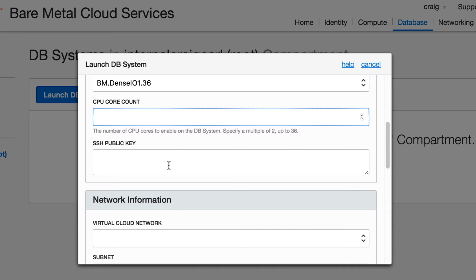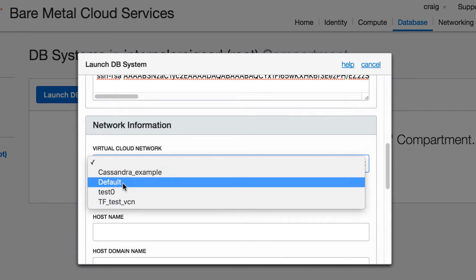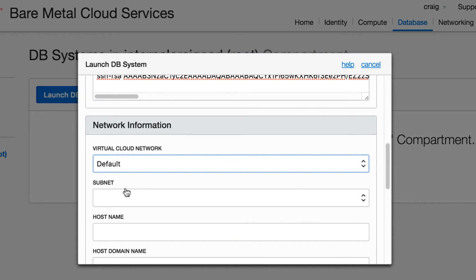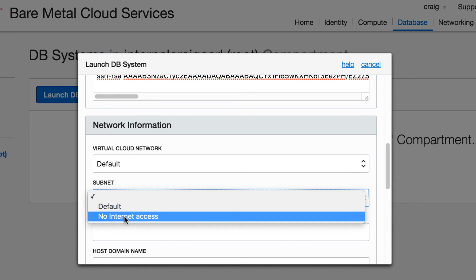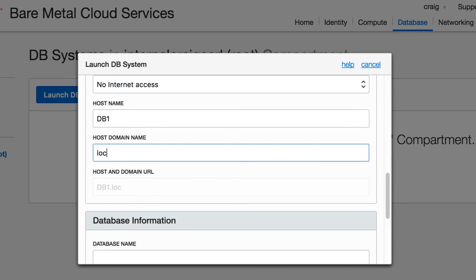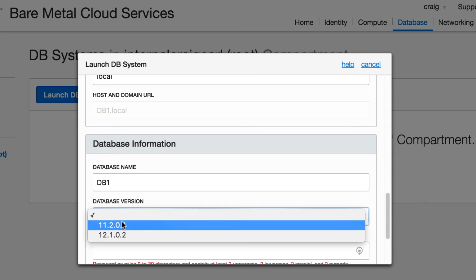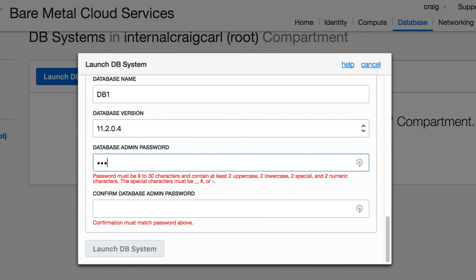We then select our initial CPU core count. We provide an SSH public key so we can gain root access to the underlying bare metal instance later. We choose a virtual cloud network, a subnet, specify a host and domain name. We enter a database name, choose the database version. We then enter and confirm our database admin password and click Launch DB System.